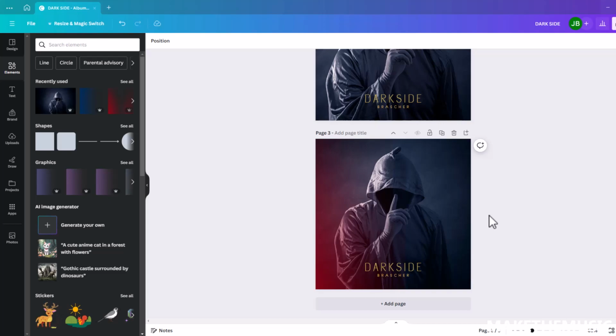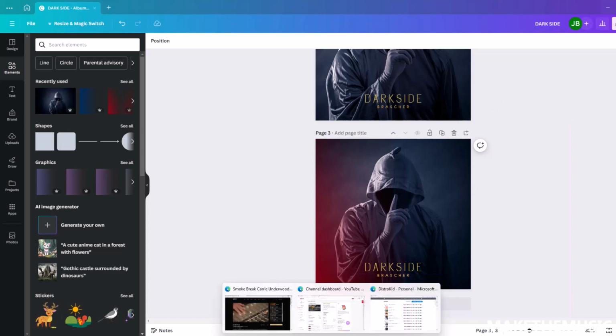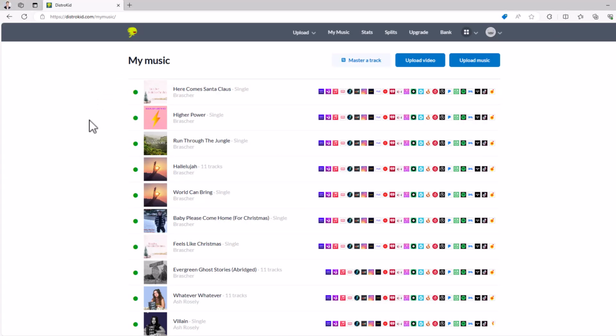But for this, I found some great stock art that I could utilize, filled in the text, and then added some overlays. And so that was pretty straightforward. I downloaded that as a PNG. I have my WAV file that I rendered out for my master, so I have everything I need.